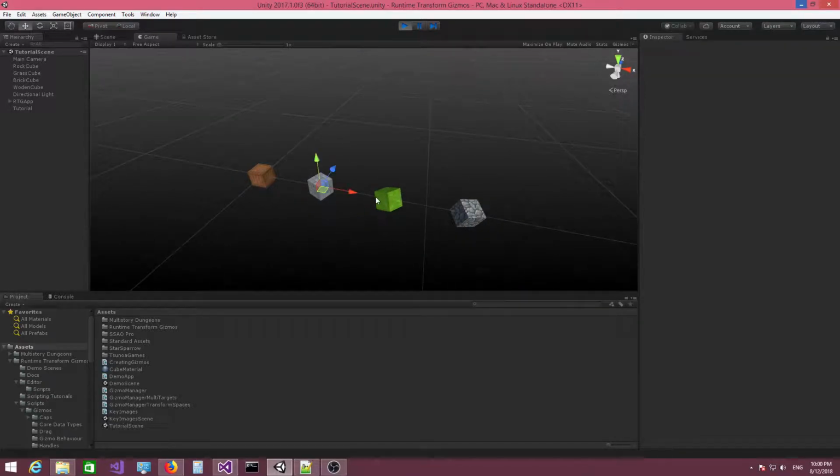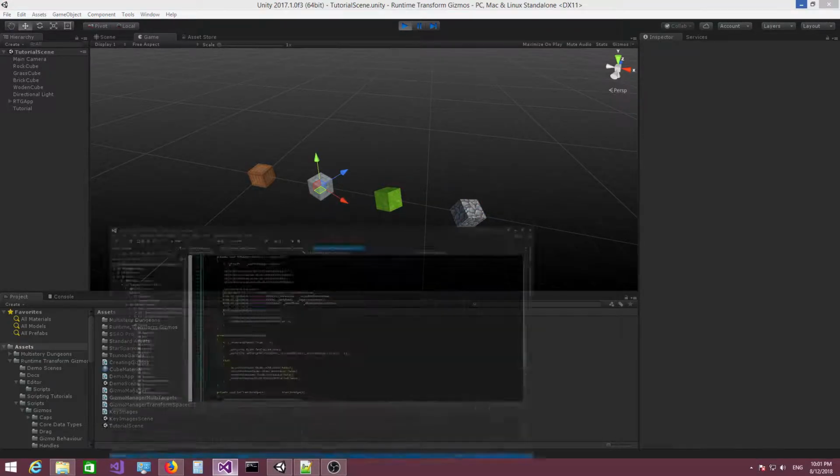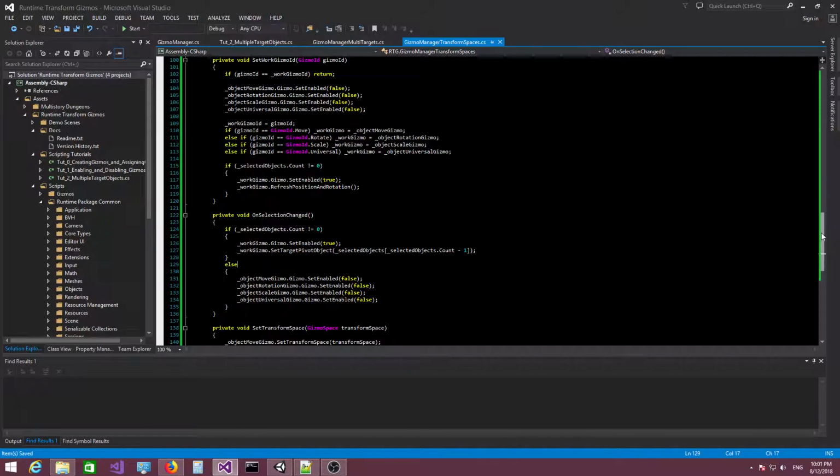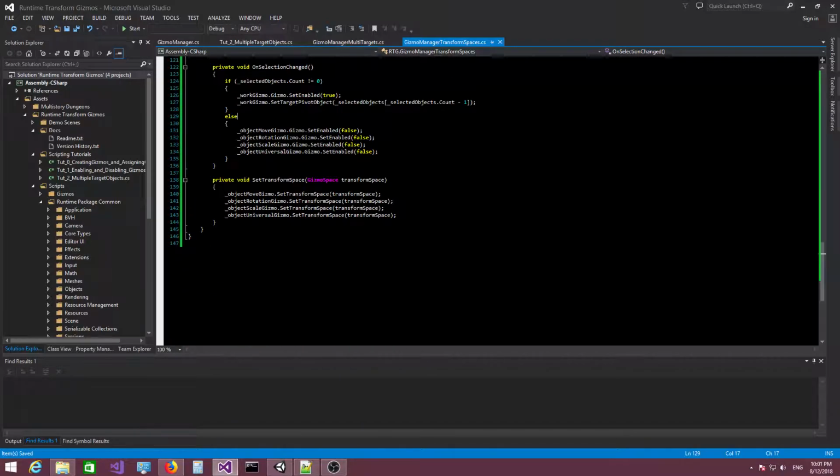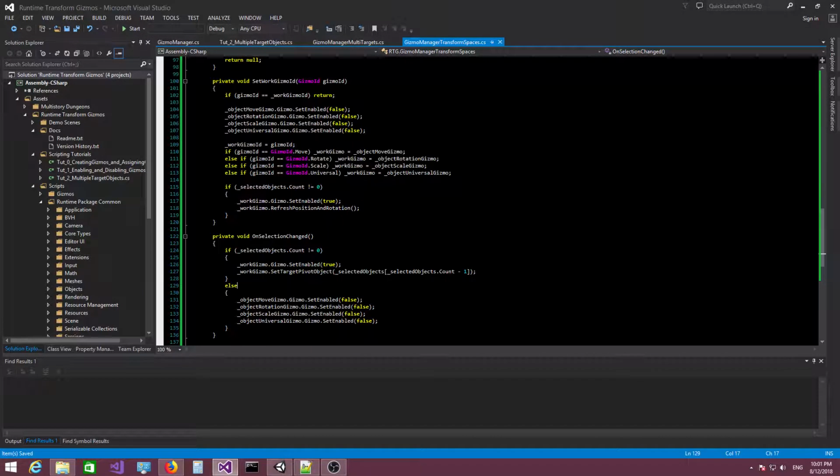currently the global space is active. But if I press the L key, you can see that when I click on an object, the gizmo will actually inherit the rotation of that object. So this is what we wanted to achieve in this video, to be able to change the transform space of a gizmo.